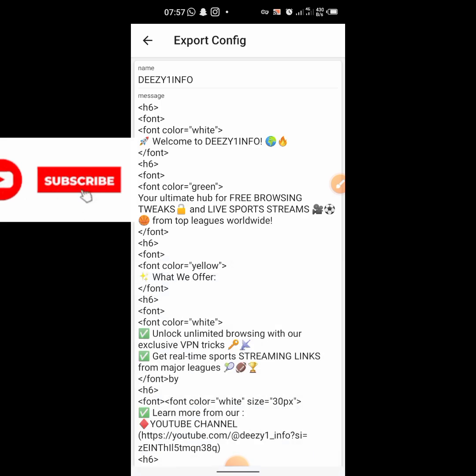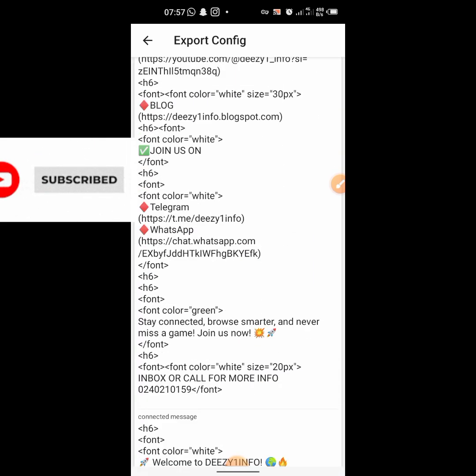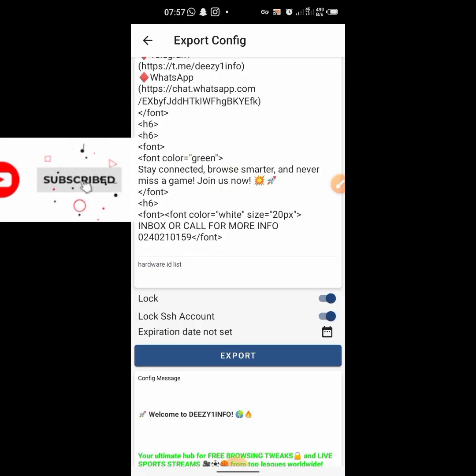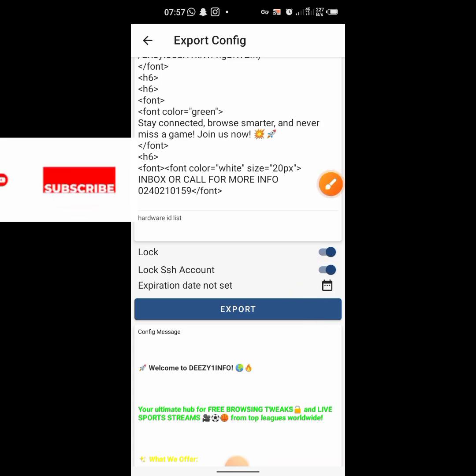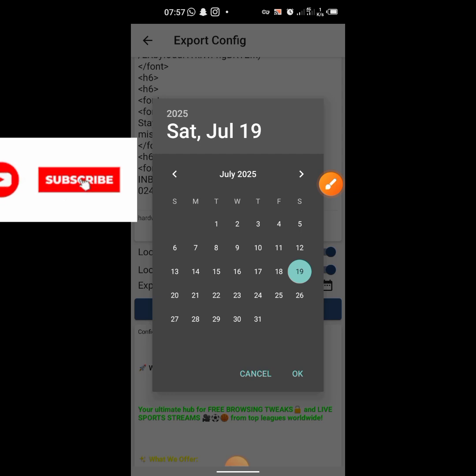Okay, then if you want to lock it, you scroll down like this, then you come to this part here. They said lock it, so you click on it to lock it. Then lock SSH account, you click on it to lock it. And if you want to set an expiry date for the file too, you can click on this button. Okay, but normally it's not advisable to set an expiry date for it. If the file expires, it will reflect in the server, so you can't use it anymore. So no need for you to set an expiry date for it.